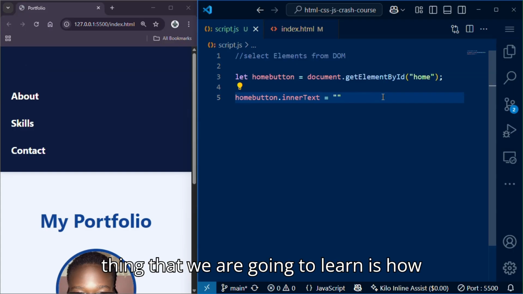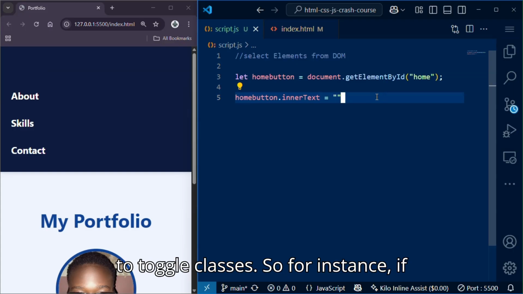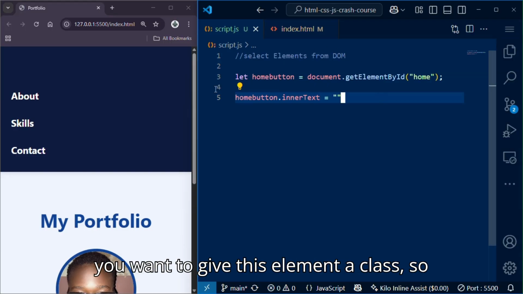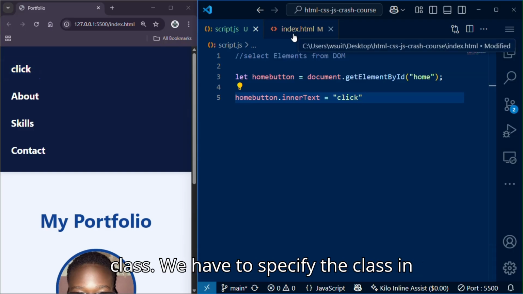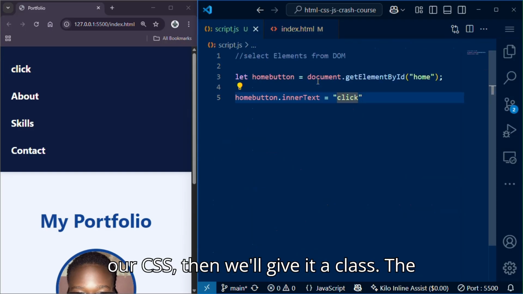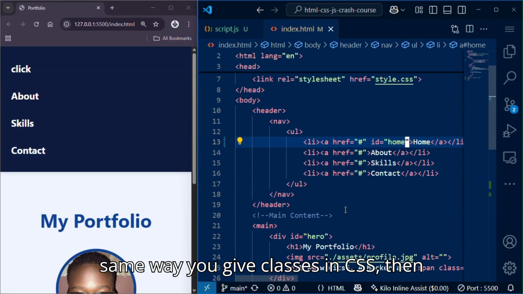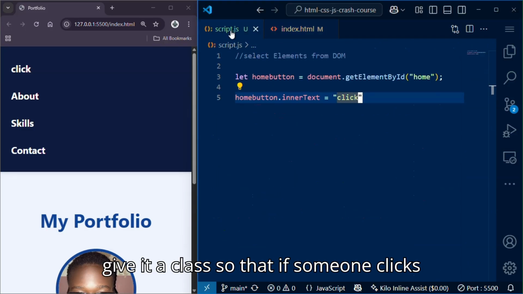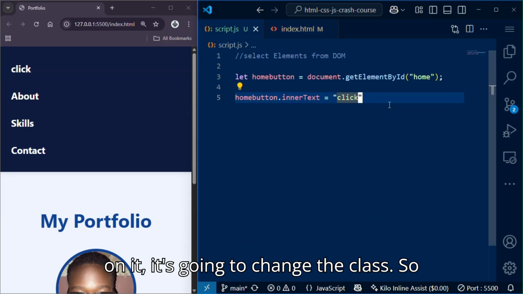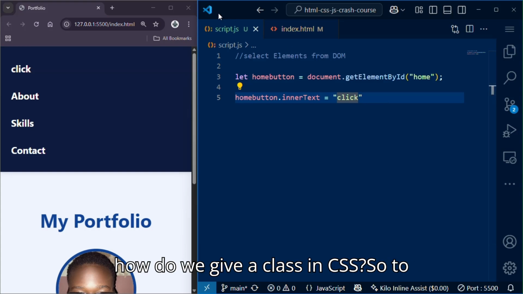Another thing that we are going to learn is how to toggle classes. For instance, if you want to give this element a class, we have to specify the class in our CSS, then we'll give it a class, the same way you give classes in CSS. We are going to give it a class so that if someone clicks on it, it's going to change the class. So how do we give a class in CSS?